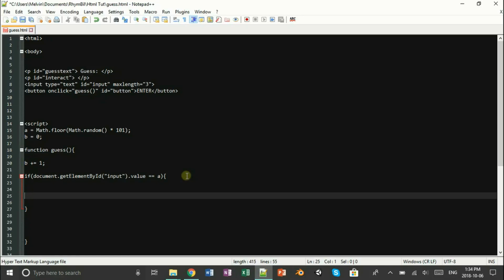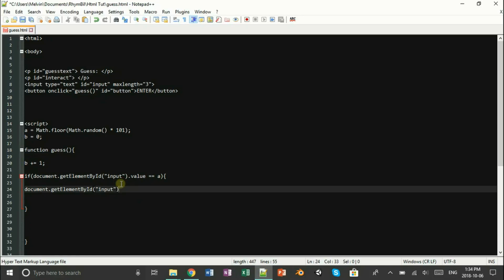Once done, on the next line, you want to copy down the same thing, but you want to change input to interact. This is going to be the computer's way of helping the user get closer to the number. So just copy what I'm writing.